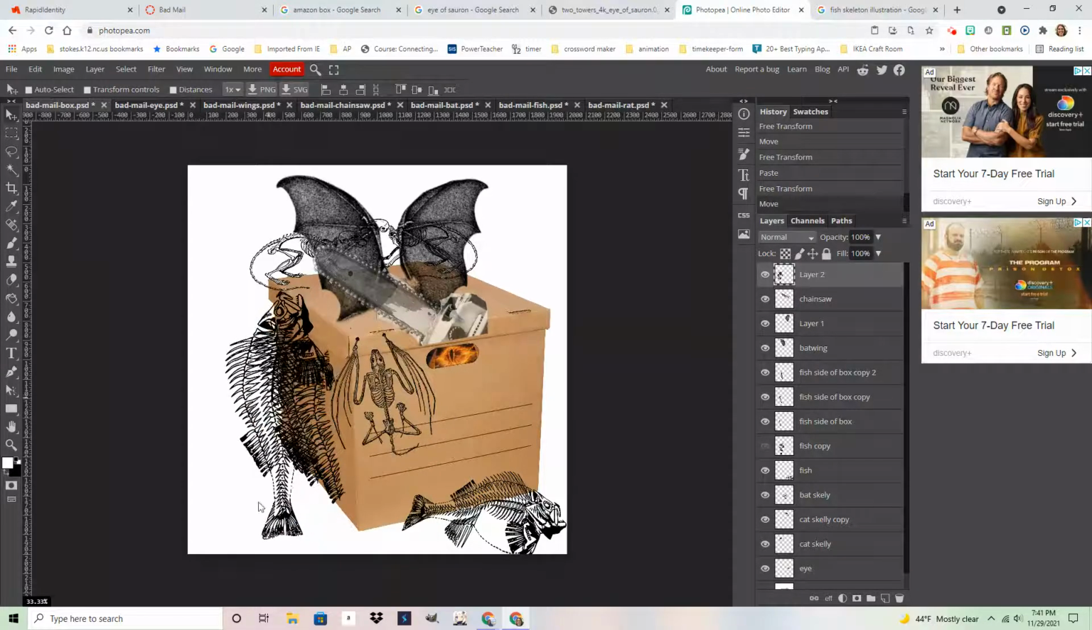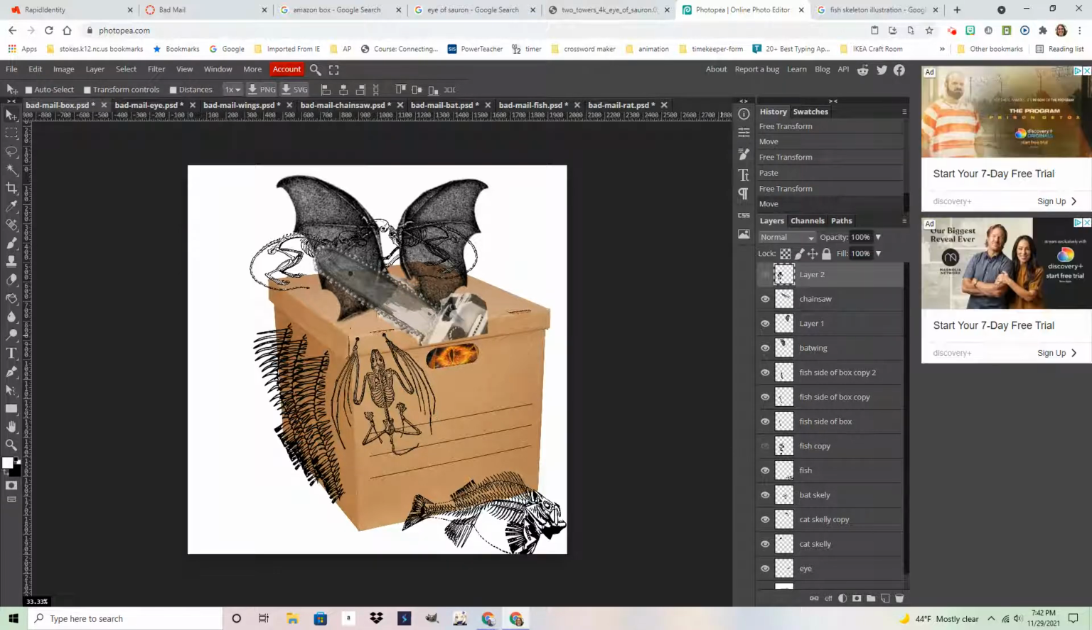Once I did one fish, I just duplicated the layer. Over here you can see all the different copies that I did. Once I have them where I want them, I could merge them down if I wanted to. I just like to keep things free where they are. I also have some cat skeletons in the background behind the bat wings. I feel like this gives it another layer of depth. Then we have a bat hanging over here and a fish hanging over here.